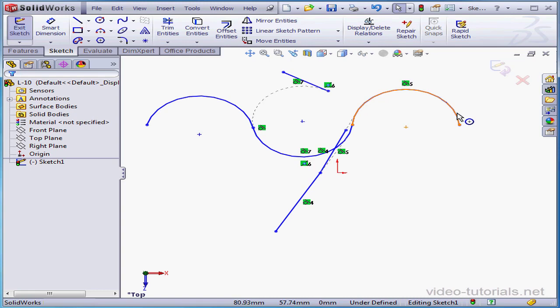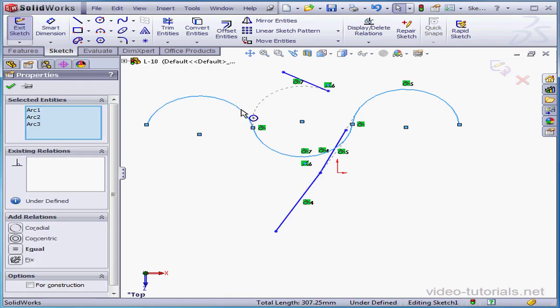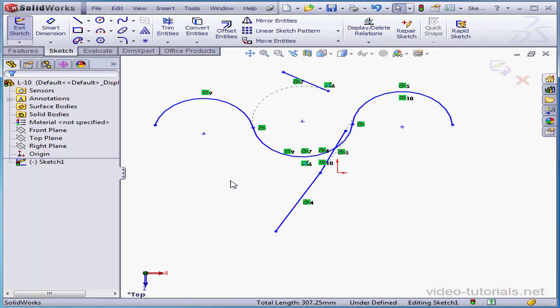Once again, let's control-select these two arcs. Add a tangent relation. Let's control-select the third arc and add an equal relation. Let's click Accept. And this concludes our lesson about establishing relations between your sketch entities, and you'll have plenty of opportunity to practice this during this course.